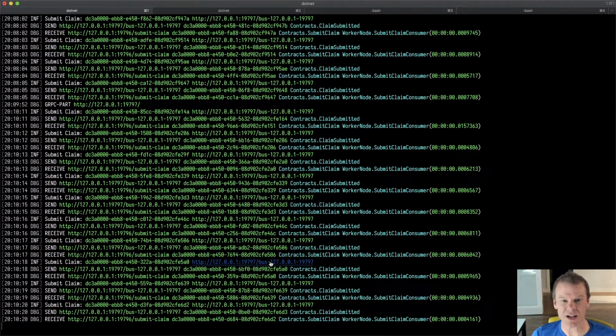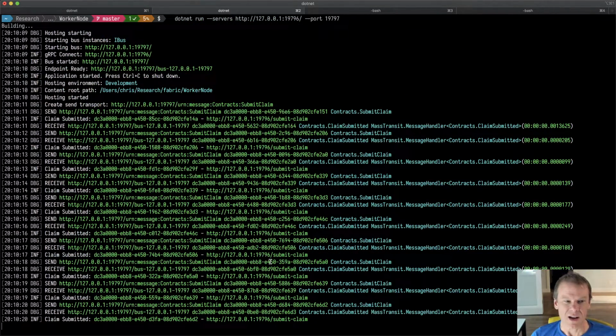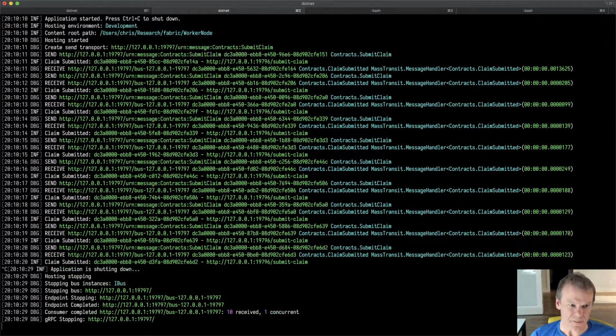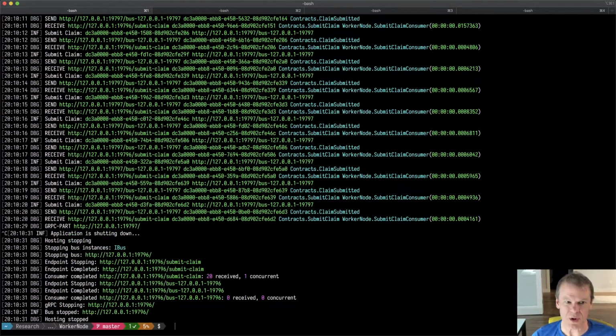And you can see I get the same messages reconnecting. It doesn't matter which order I start these up in. It just sort of connects, and you can see all the endpoints stop, submit claim. You can see that I ran the app twice. I had 20 messages received. All the debug messages you expect to see are there.